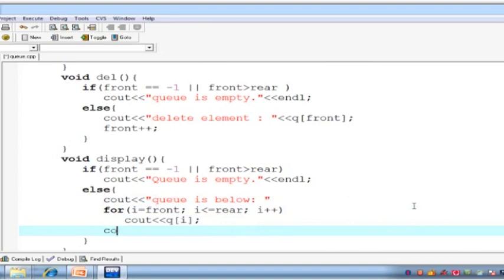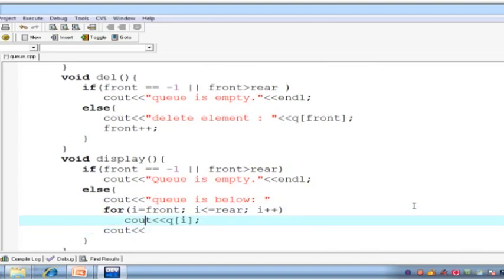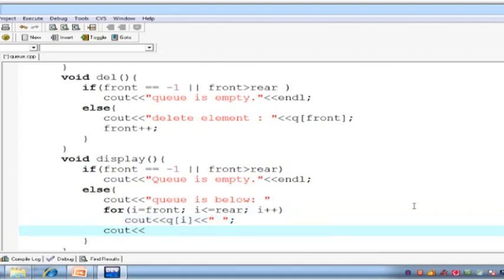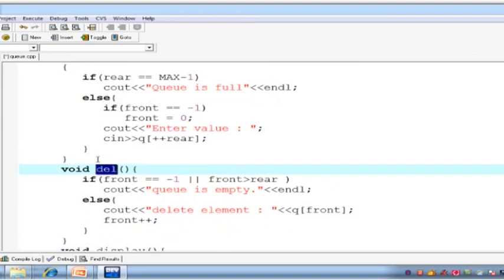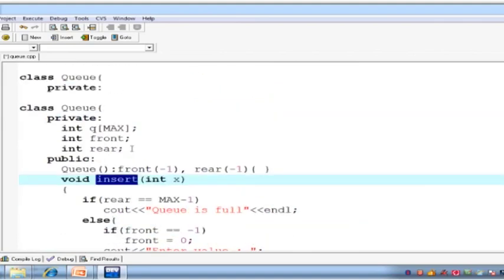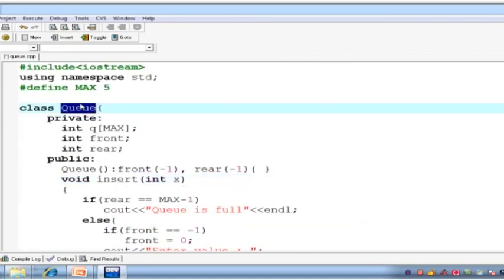And then cout, so एक ही लाइन में इसको डिस्प्ले कर देते हैं, ठीक है, with comma separately. Then cout endline, ठीक है. So we have a display function, delete function and insert function in the queue class. Okay, so ये तमाम functions बन गए.